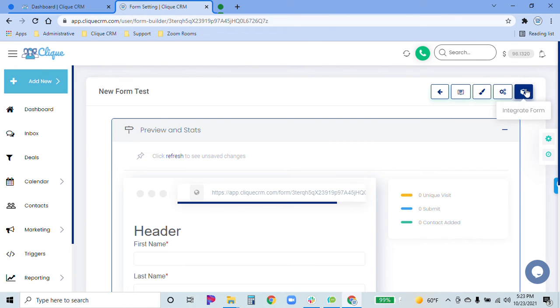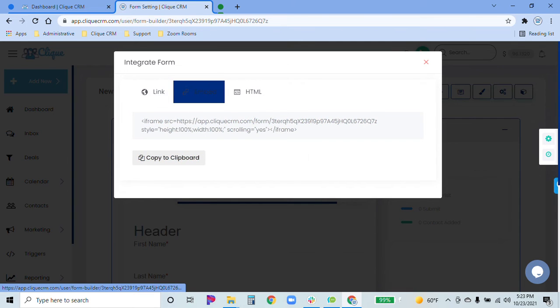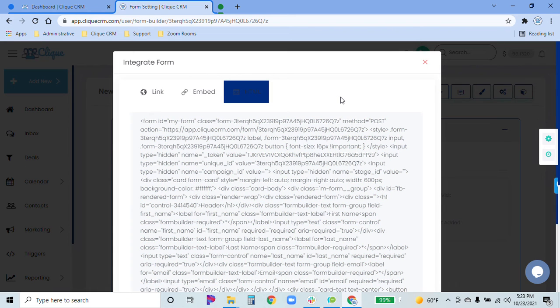From there, you can choose to share it with a link, just as we just viewed it. You can choose to embed it into your website. Very quick and easy with every website out there, from WordPress to Wix. It's very easy to embed a form. And then HTML will allow you to further customize this form.